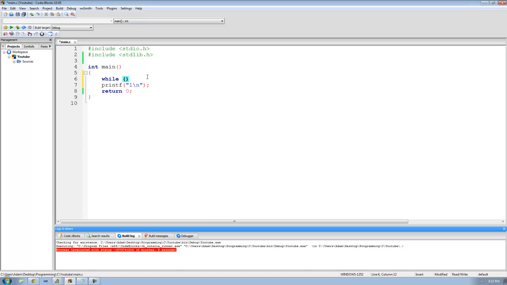And inside of these parentheses, you're going to want to put a condition. As long as this condition is true, it's going to keep looping. Or while this condition is true, it's going to loop. And as soon as that condition is false, then it's going to stop looping. So in order to have it loop through this one line of code right here 100 times, we're going to have to do the following.